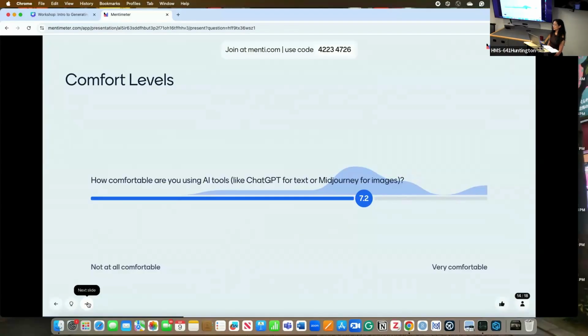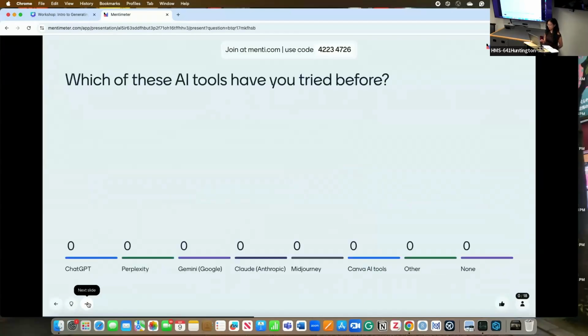Pretty nice to see the distribution. So you see we're all basically on the same page. Everyone's above average comfortable. So this will make this whole presentation and workshop a lot easier. I would love to learn from you all and have everyone learn from each other with this next question. Which of these AI tools have you tried before?